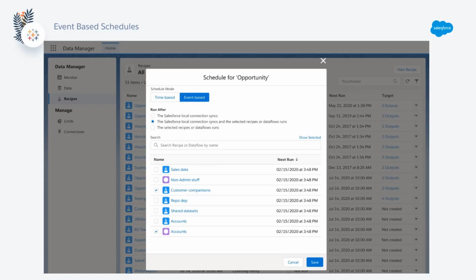And notice that you can also set multiple conditions here. So it's not just one single process that you can use as an event source, but you can use multiple processes in an and condition to say if customer comparisons has completed and the accounts data set has been updated. So it also integrates with the external data API.